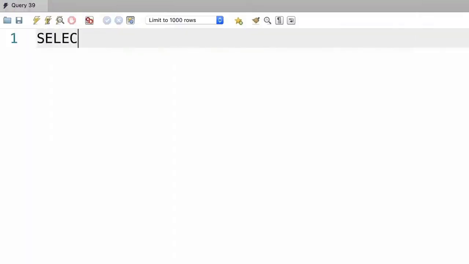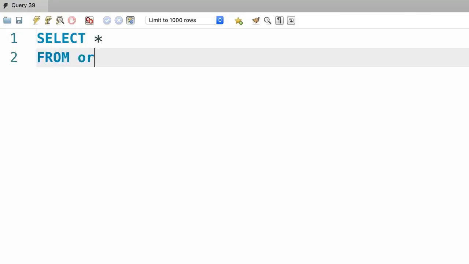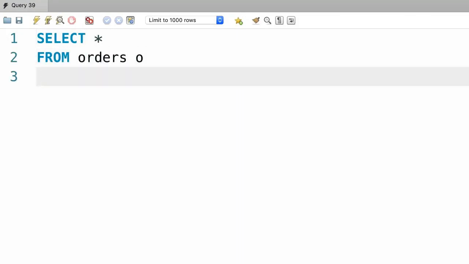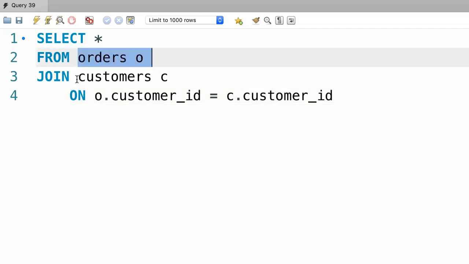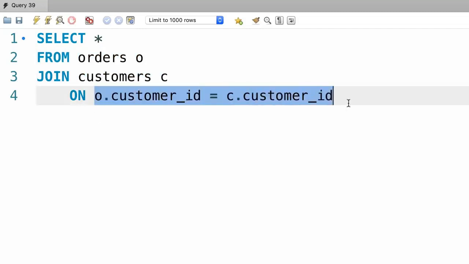All right, let's select everything from the orders table. Now we should join this with customers. On o.customer_id should be equal to c.customer_id. Here I'm using an inner join because every order does have a customer. So this condition is always valid. It doesn't matter if we use a left join or an inner join here, okay?